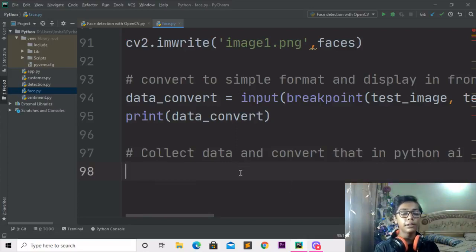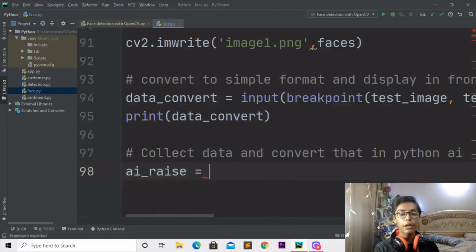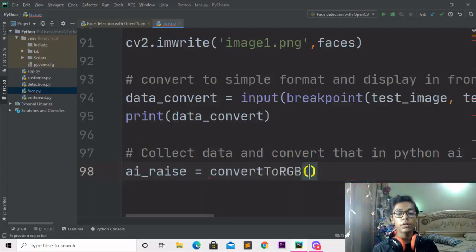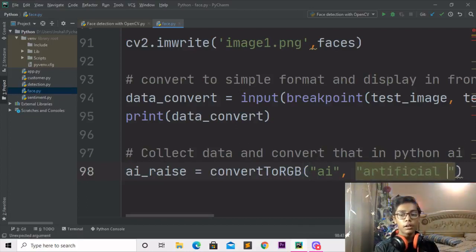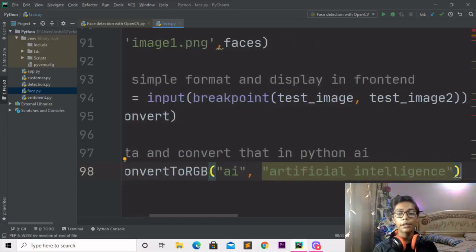So when you've done with that, I'll be coming and writing here AI, and then I'll be writing race, and then equal to. You have to come forward and write here convert to, and change it into convert to RGB, which we have written at the top, because we are converting this to an AI project. So simply I'll be changing that to AI. Then I'll be writing a comma, and changing that to this, and writing here artificial intelligence.